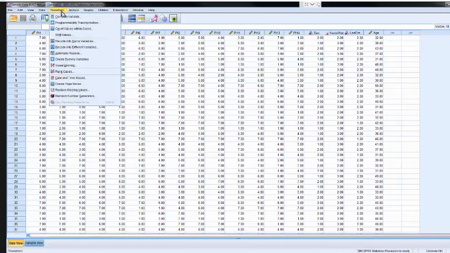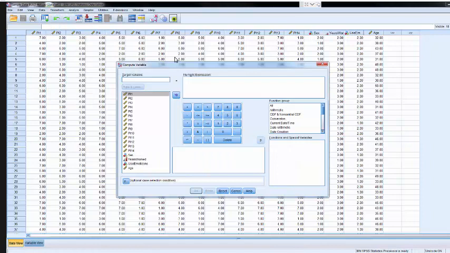Now, in SPSS, you do this through compute variable. Like with our variables in the variable view, we can't put any spaces here in the target variable, which is what we're naming our new variable. So this will be our actual perceived immediacy measure.